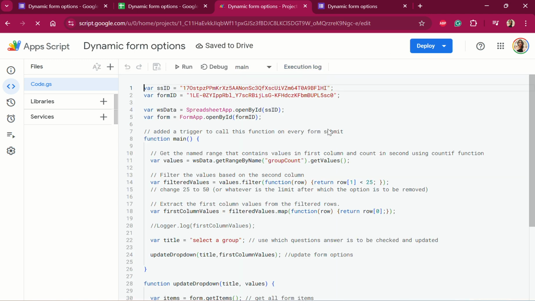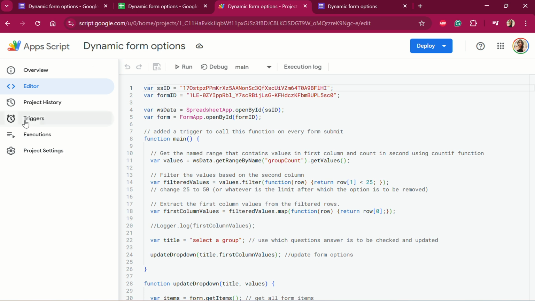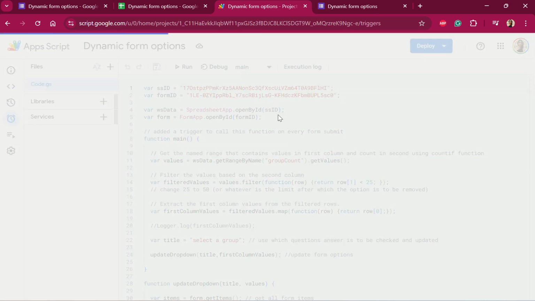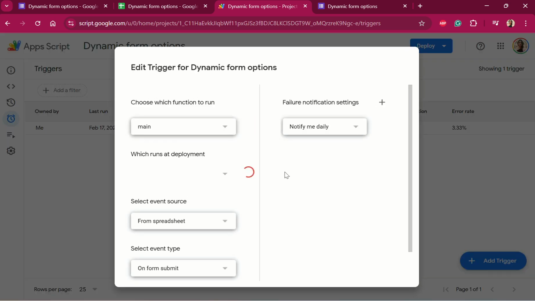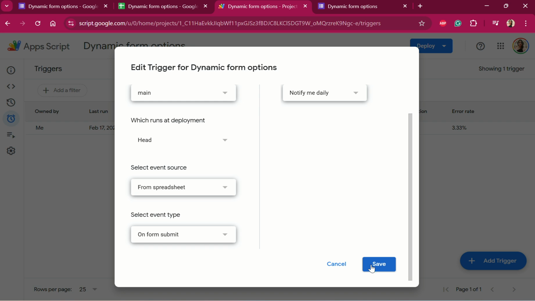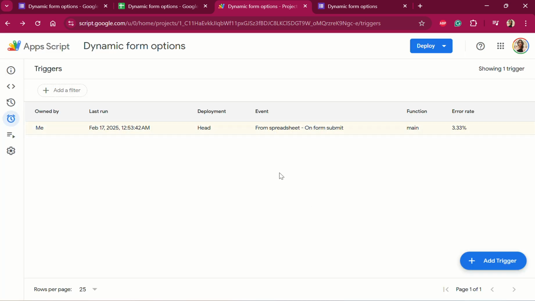we are not going to run this function every time, right? So we need to make sure this script is run every time a form is submitted by anybody. So for that, we will create a trigger. So we'll go to triggers. You can click on add trigger. I've already created a trigger, so I'll show you. So the function that is going to be run is the main function. The source is spreadsheet and the event type is on form submit. So you save it and there you go.